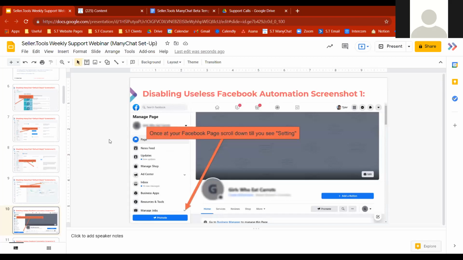Okay, the next thing: disabling the useless Facebook automation. You have to make sure that whatever account you're signed into is the admin, or at least has some type of editor permissions on the Facebook page. Then you go into the Facebook page, and it should look something like this. Essentially, you want to scroll all the way down, and if you're seeing this recording in the future, hopefully they don't change the layout. I feel like Facebook has to change it every 6 months just to make our lives a little harder.